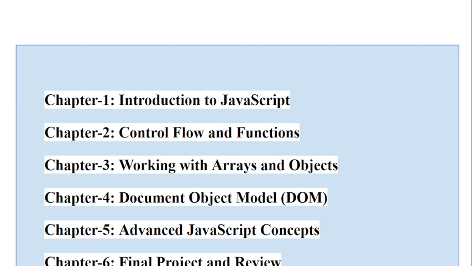In chapter 1, we have introduction to JavaScript, and chapter 2, control flow and functions, and chapter 3, working with arrays and objects, and chapter 4, document object model. This document object model, DOM, is very important in real time, and we have to use document.getElementById. Like that, we have the document elements we have to use in real time.